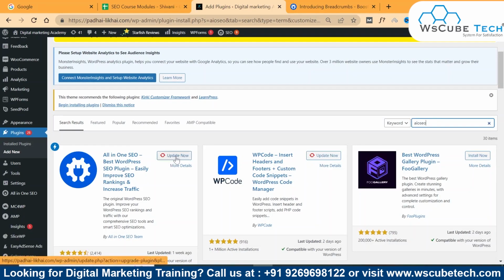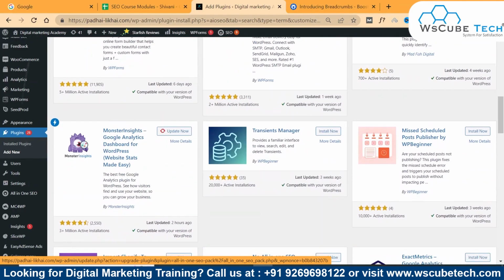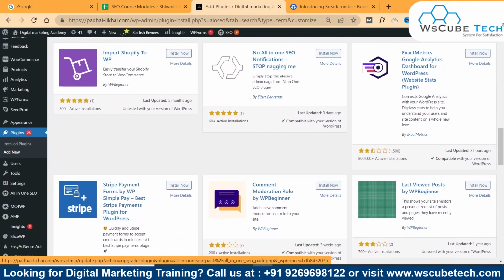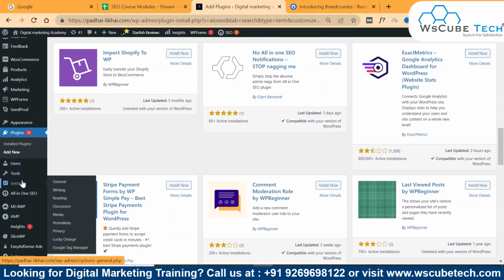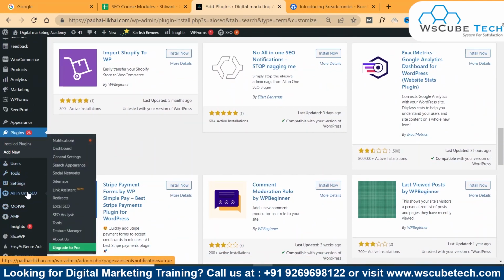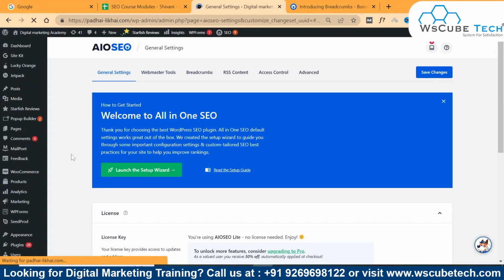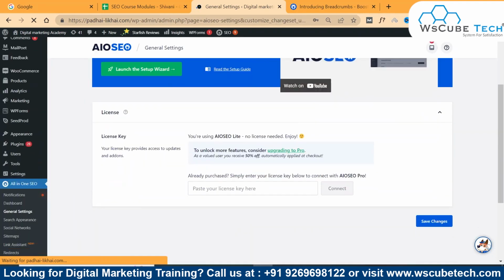You have to simply click here, that is install now, and after you are done with the installation, you have to click on update. You have to simply click on activate. After you are done with activation, you can see that particular plugin on your left hand side, just below the settings option, All in One SEO. In this plugin, you have to visit general settings. In your general settings option, here you can see that we have a free version available of this All in One SEO.